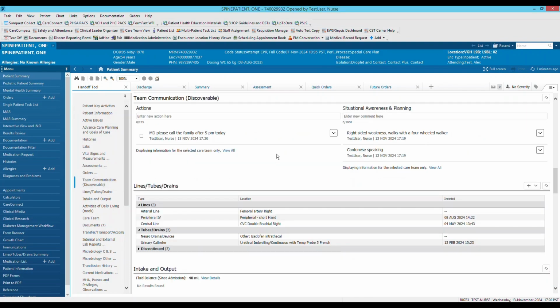Documentation in situational awareness and planning can occur at any time throughout the shift and should include non-urgent communication of care such as Cantonese speaking only, right-sided weakness, walks with a four-wheeled walker. Documentation in actions should include non-urgent communication of to-do actions within the interdisciplinary team such as, MD please call the family after 5 p.m. today.